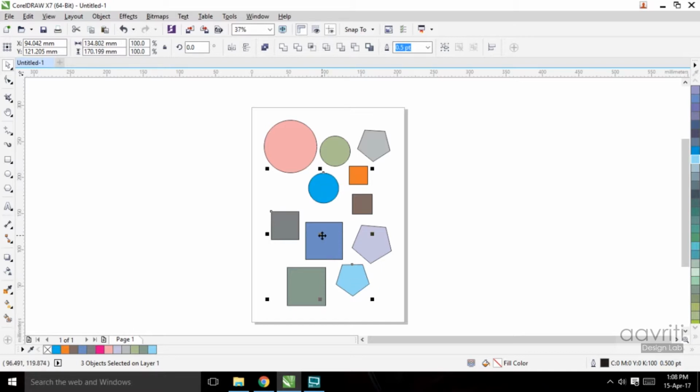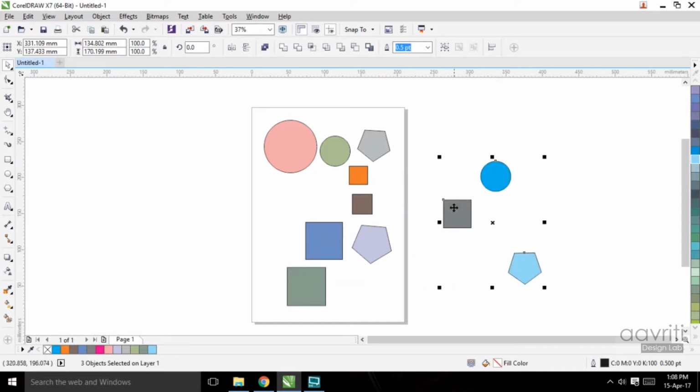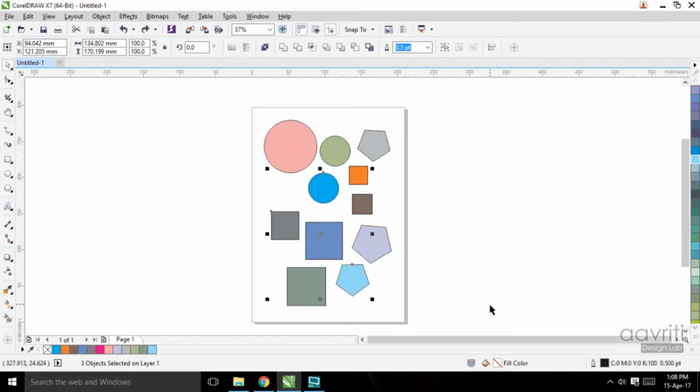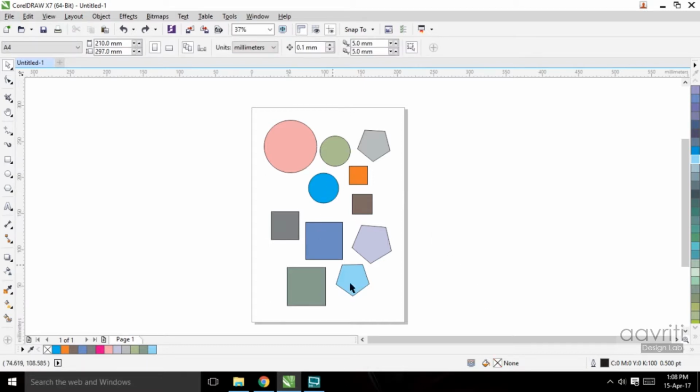If you are still not convinced, then you just click on the center cross and try to move them aside, and you will realize that yes, all three of them are selected. You can simply get them back to the same place by hitting Ctrl Z on the keyboard, which is the shortcut for undo. Okay, now this is one way of selection.